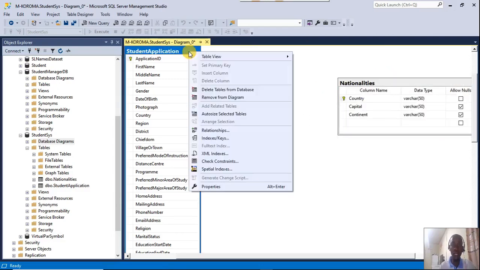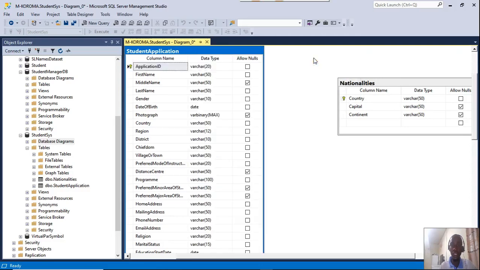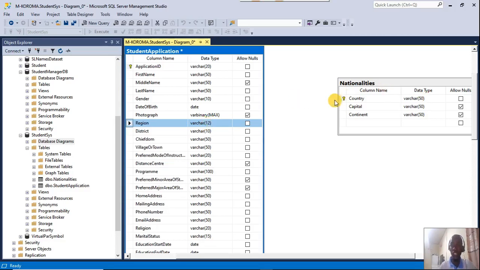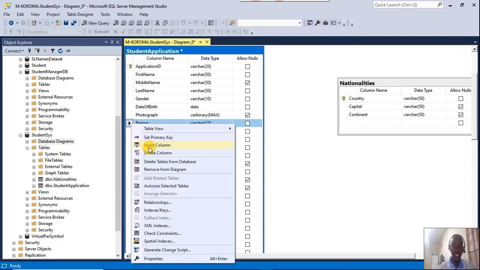You see country. But to understand, I can right click, you go to standard. You right click the table, you say table view, select standard, you can edit further. Good. Now we see you say country there. You see the data type, it is 50, yeah 50. Now if we want to create the relationship between them, I don't delete, I can right click, I say insert column.